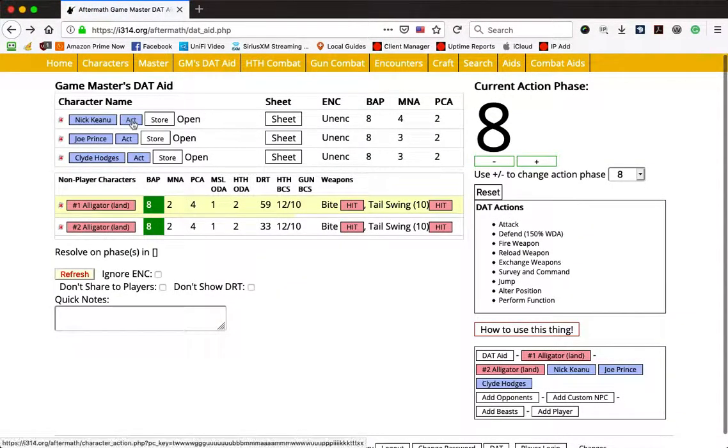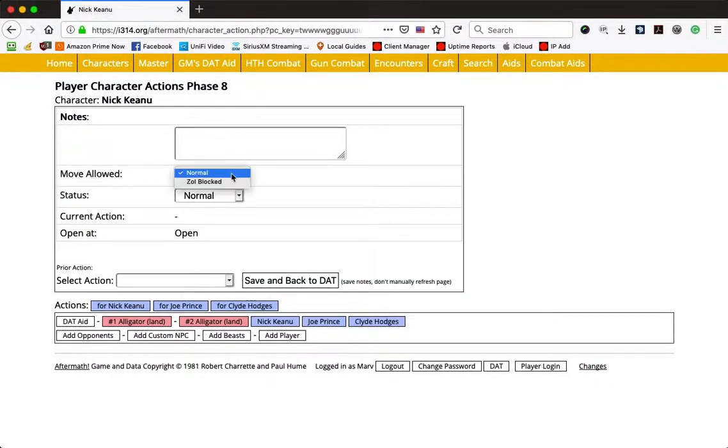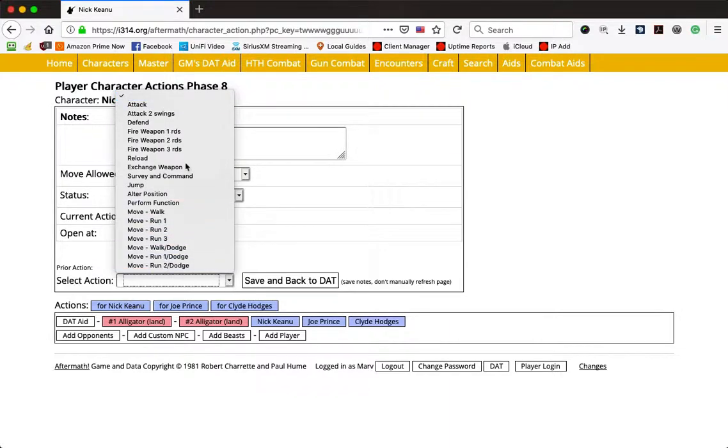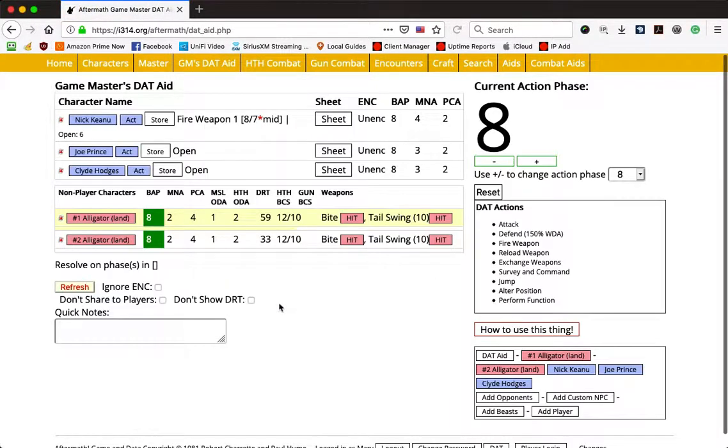Okay. So first, Nick Keanu is going to take an action. So we click on action. And there's notes, there's status, which is whether he's zone of influence blocked, like he entered a zone of influence, or status if he's stunned or stazed, which tracks that to the right action phase. He's currently open, so he's going to fire his weapon, and he's going to fire 1 round. Now it says fire weapon, and it says 8/7 mid. So he's going to be firing at the mid phase between 8 and 7. Since he's firing, his phases consumed in action are 2, so he'll fire at the mid phase.